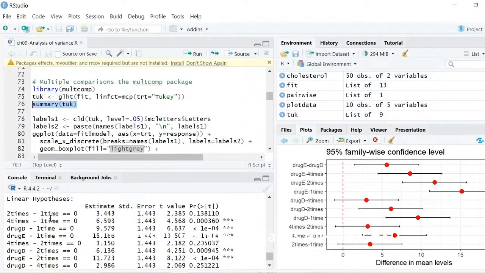What does this mean? So if this label is A, this is AB, because these two treatments have overlapping letter A. So which means these two are not significantly different. And similarly, for the treatment 2 times and 4 times, they have the common letter B. So they are not significantly different. And for 1 time and 4 time, because they have no overlapping letter, they are significantly different.